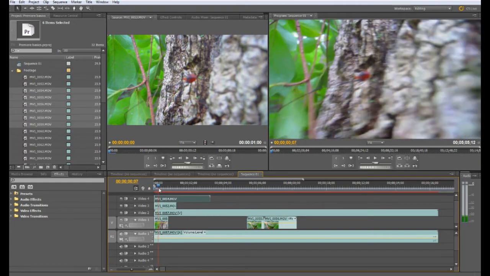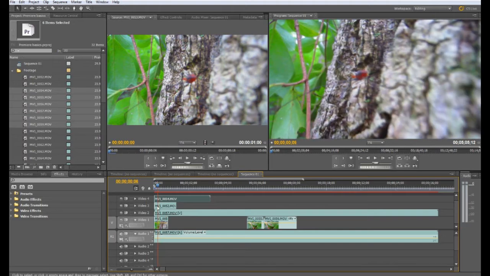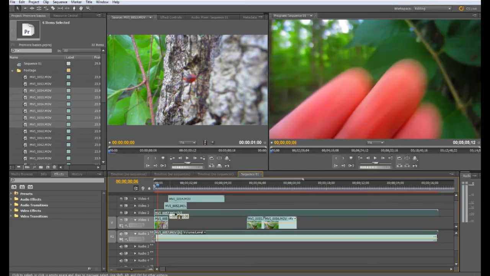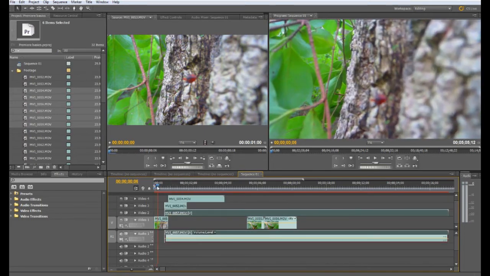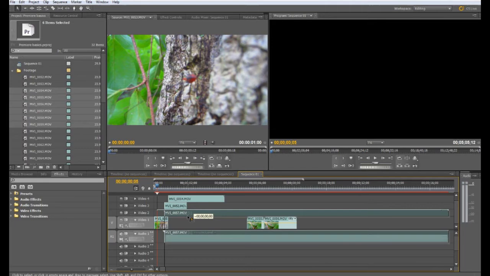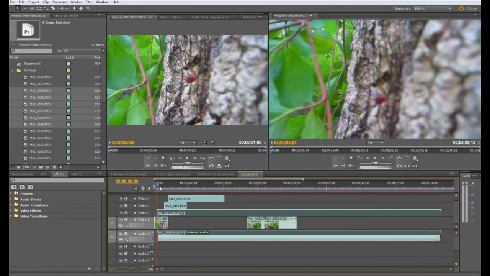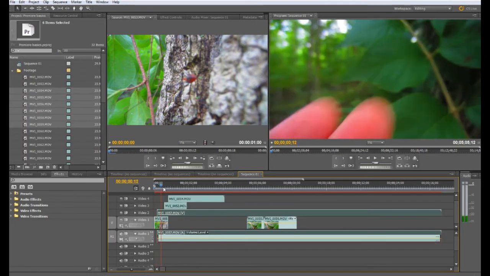And whatever video is on top is going to be the one that is playing. So if you want the bottom one to be seen, you're going to have to move those out like so. And now you can see the bottom one. So whatever video is on top is the video that you're going to be seeing in the long run.